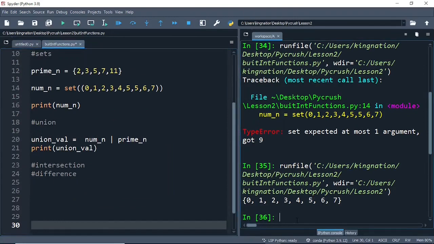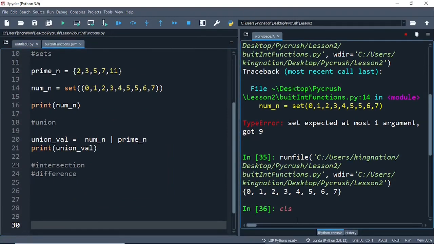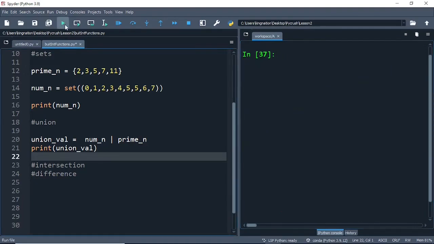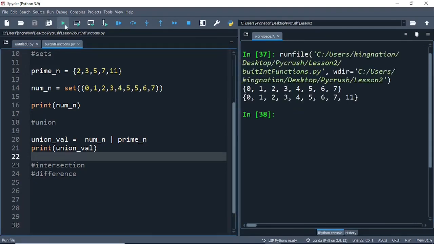Okay, let us clear our screen, CLS. Okay, just write clear and let us press. So here we have the union of these two sets, the set of prime numbers and this set. So this is the union of these two sets. And here, as you can see, we have only one 2. We don't have repeating values here because this is a set. So this is how you can achieve a union.